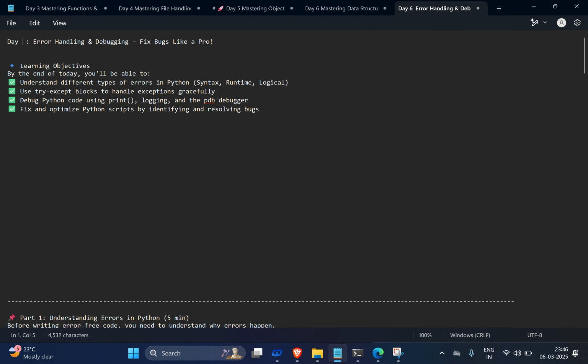Day 7 challenge of Bot Bros. Today we'll be learning error handling and debugging. Fix all the problems like a pro. So in today's lecture we'll be understanding different types of errors in Python, that is syntax, runtime, logical.